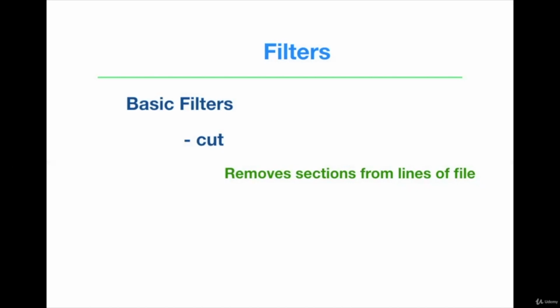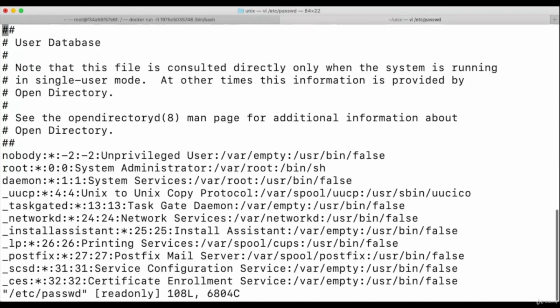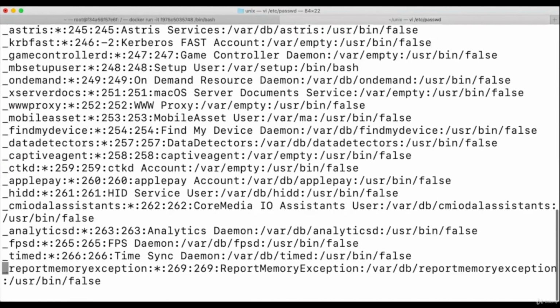cut. It removes sections from each line of a file. This takes input from a file or a pipe. It uses a field separator with the -d option and gives the corresponding field using the -f option. Let's try it out. Let's open the etc passwd file. In this file, you can see the different fields created for users are colon separated.